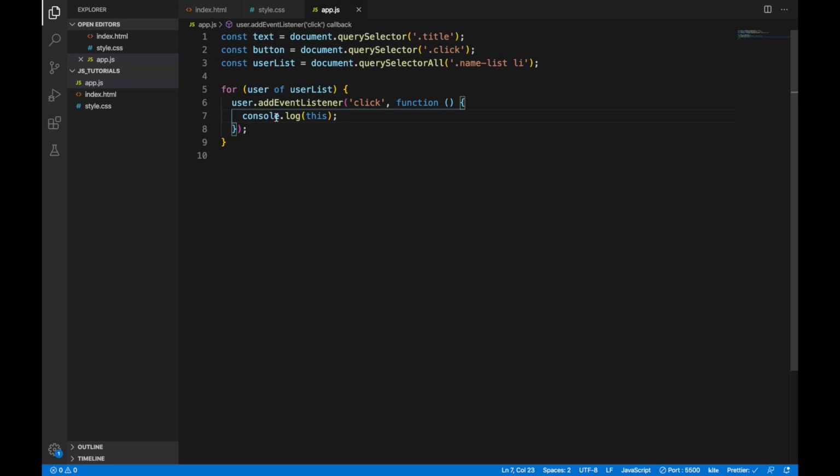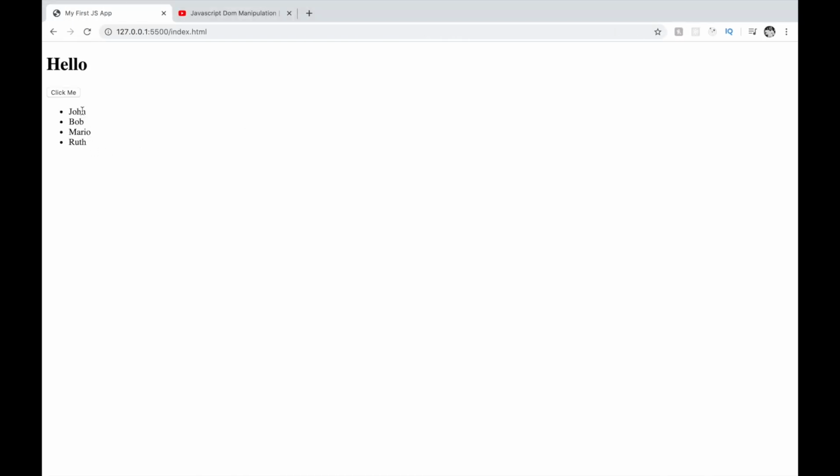And we can use this whenever we want to perform a task. So let's say we wanted to change the color. We'd simply say this dot style, then dot, the color attribute of our element, and we want to change it to green. I'll save that. And then whenever you click an item, it turns green.